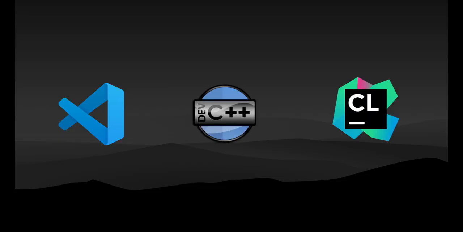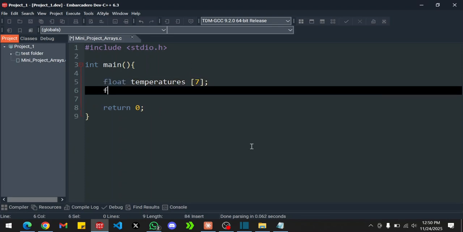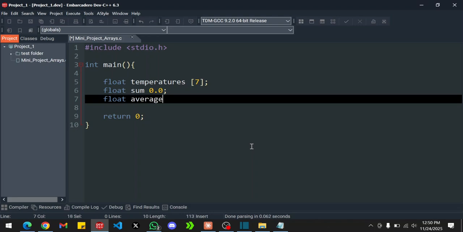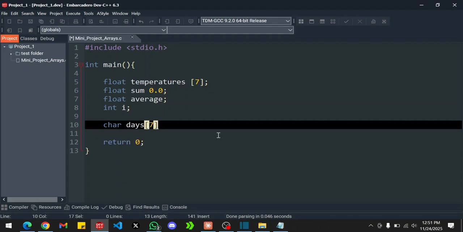Open your favorite C editor and follow along. First, our basic structure. Now let's declare our arrays. We need one for temperatures. We use float here because temperatures can have decimals, like 23.5 degrees. Next, we need variables for calculations. And here's something cool, a 2D array for day names. This is an array of strings. Each day name can have up to 10 characters.